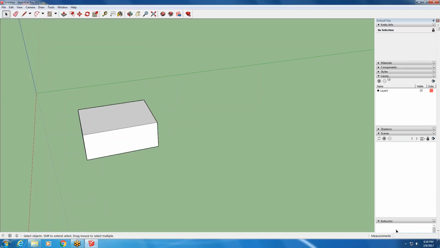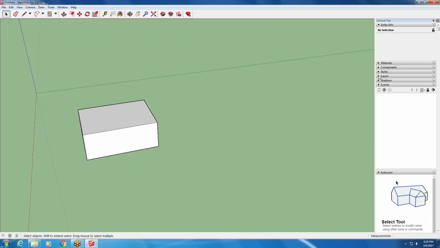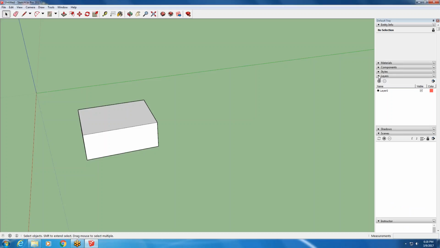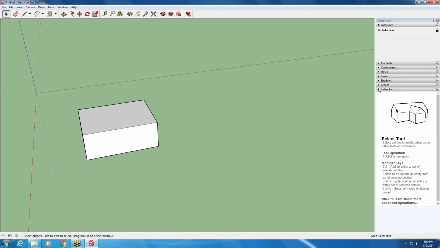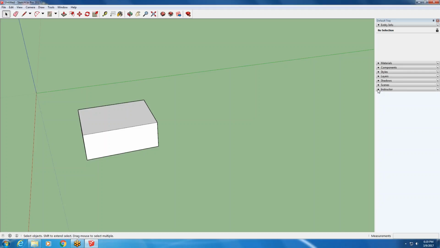And there's plenty of stuff for us to cover on here. I have materials, components, styles, layers, shadows, scenes. Drop arrows work just like in AutoCAD, so they reveal things that were hidden to us. The things that you could go ahead and close to use for this week are, we don't need the instructor unless you want him. We don't need scenes or shadows. We don't need styles, components, or materials. Let's just stick with keeping layers open for our homework portion.